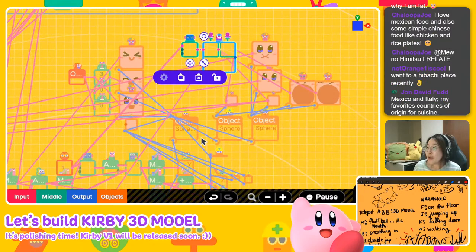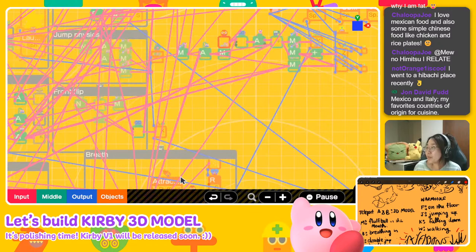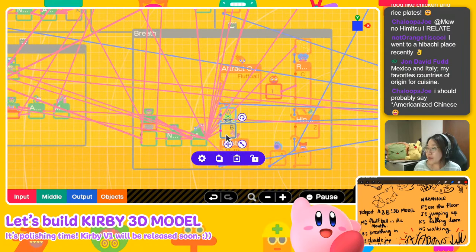Right now, I'm checking if we have any wormhole entrance nearby. I don't think I have any more wormhole entrance, so I can remove wormhole exit.